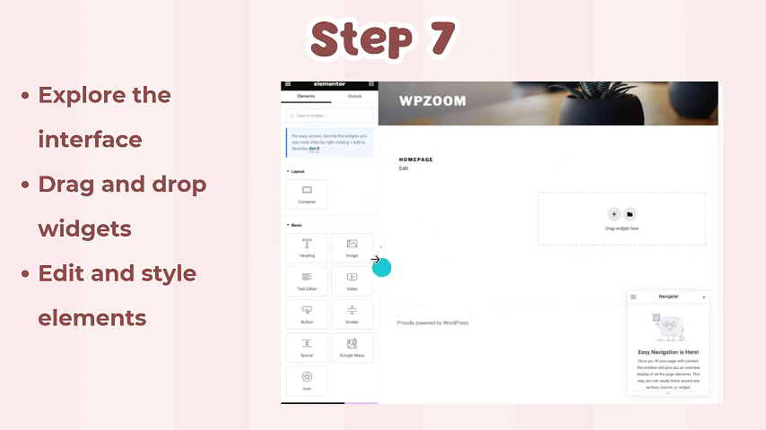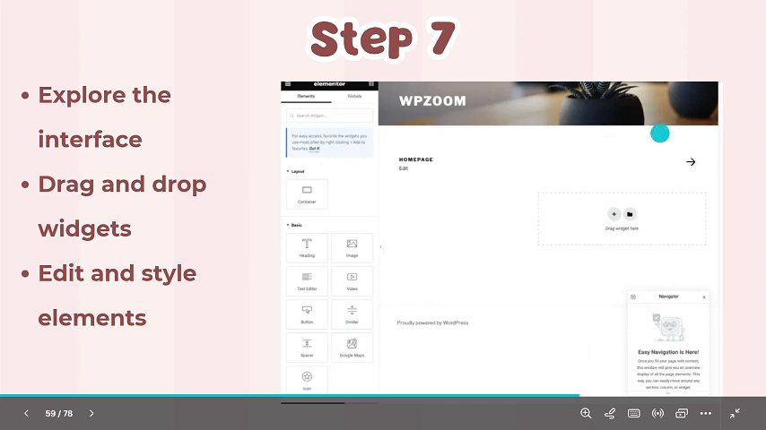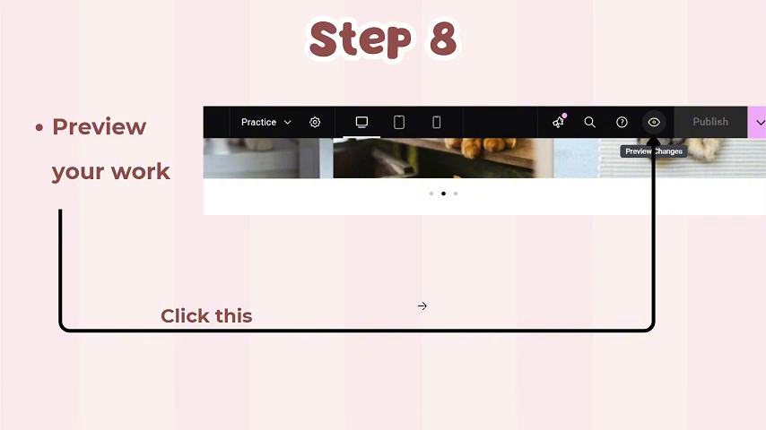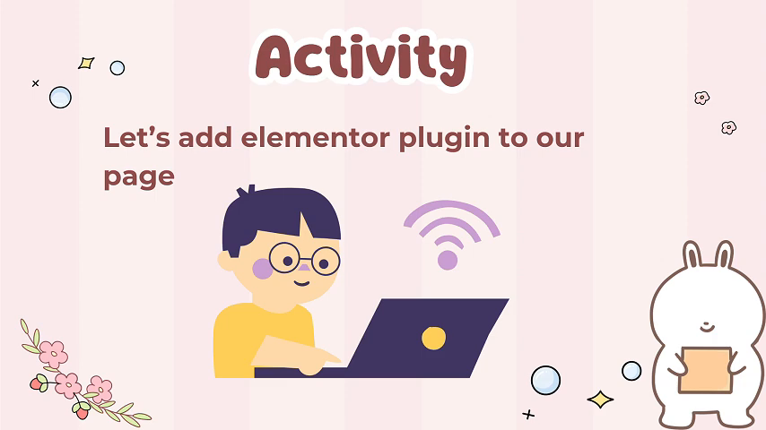Then after that, we'll explore the interface. So this is basically the interface. We'll explore everything, the panel here and then our editor page. We'll drag and drop widgets, edit and style elements. Then we'll preview our work by clicking on this eye icon here. Then you publish your work. You click on this place to publish your work. So now let's go and add the Elementor plugin to our page.